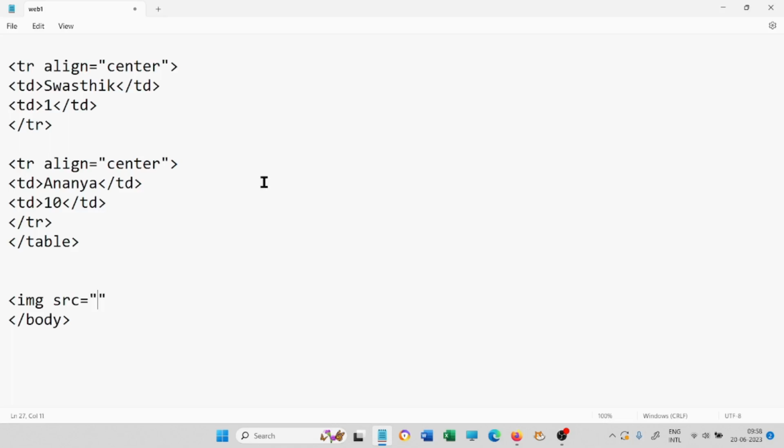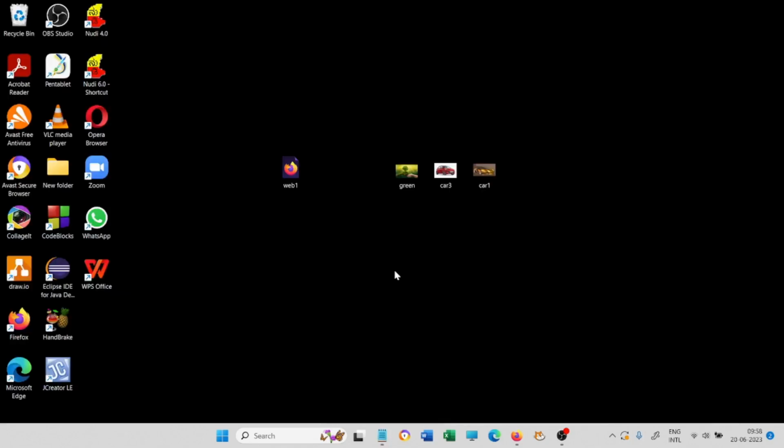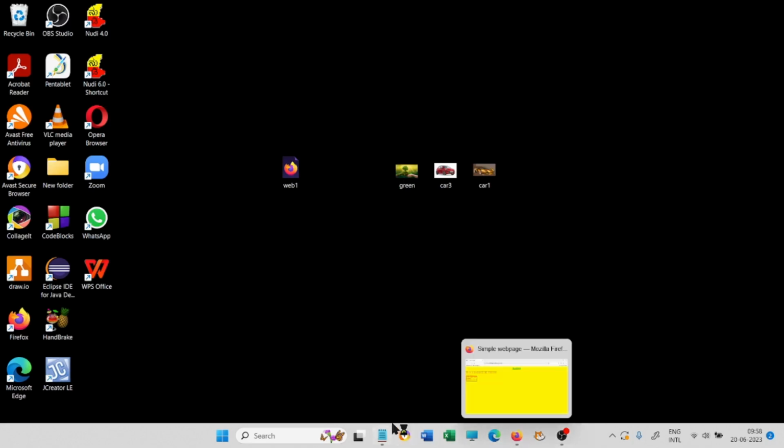Yes, let us find some picture files. The picture file should be in the form of jpg or jpeg format. If it is not there, you can just download it from Google, or else if it is already there in your machine, you can just find out its name. So I have 3 files over here. I'll use this green.jpg. Let me write the name.